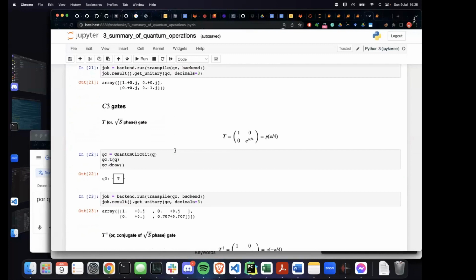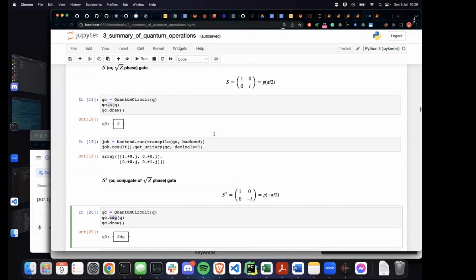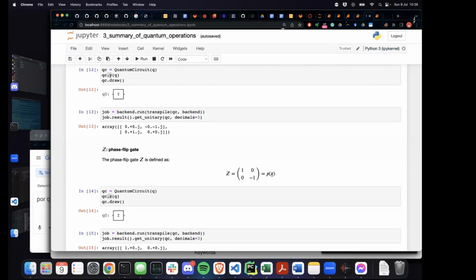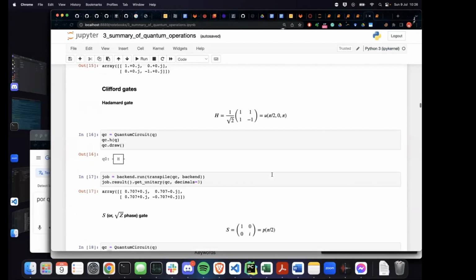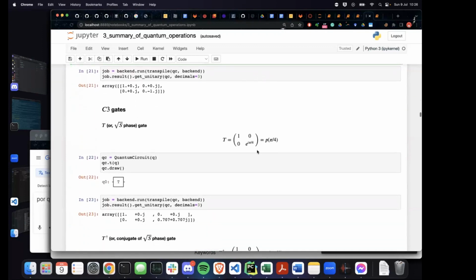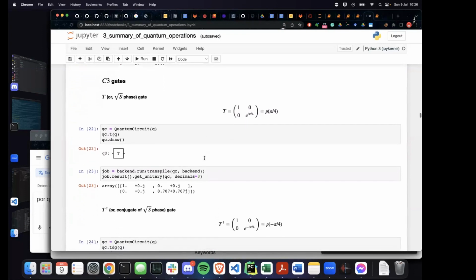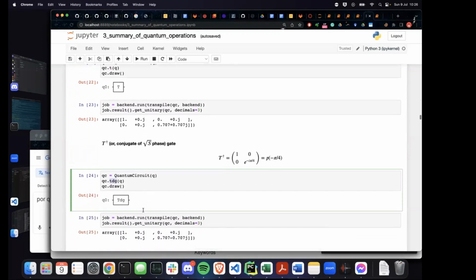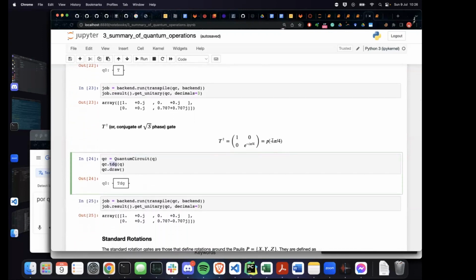We also have a T gate, which is the square root of S. So when we apply the Z gate, let's notice this, the phase is equal to pi. When we apply the S gate, the phase is equal to pi over 2. And when we apply the T gate, the phase is equal to pi over 4. And we also have the conjugate version for T. It is going to be TDG, which means the phase is negative.